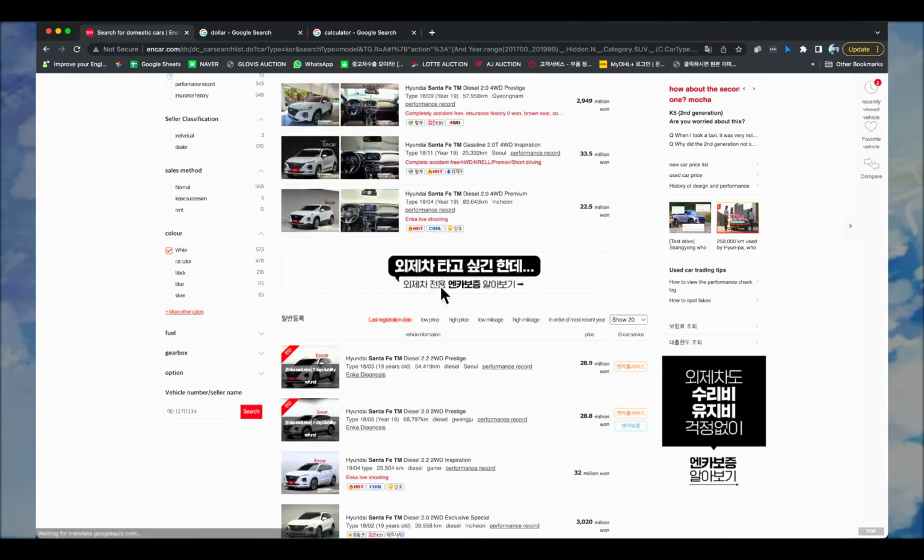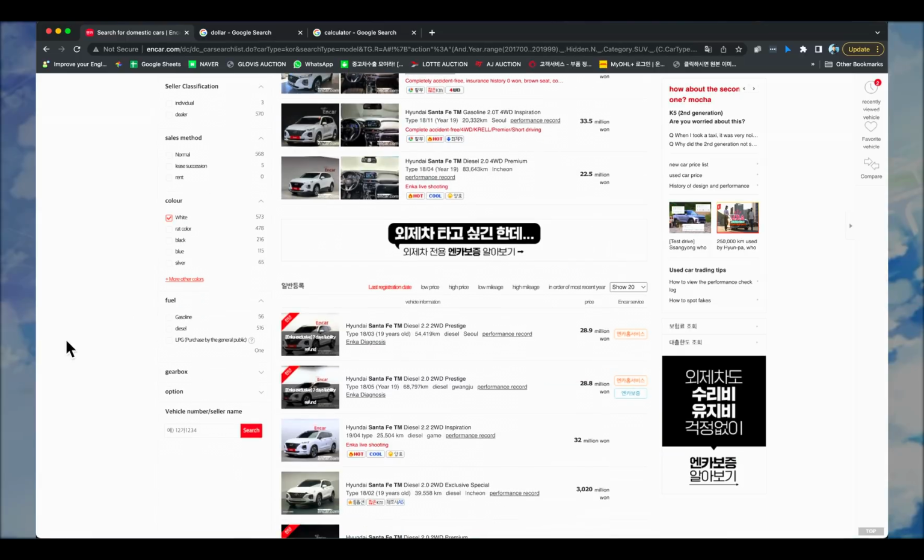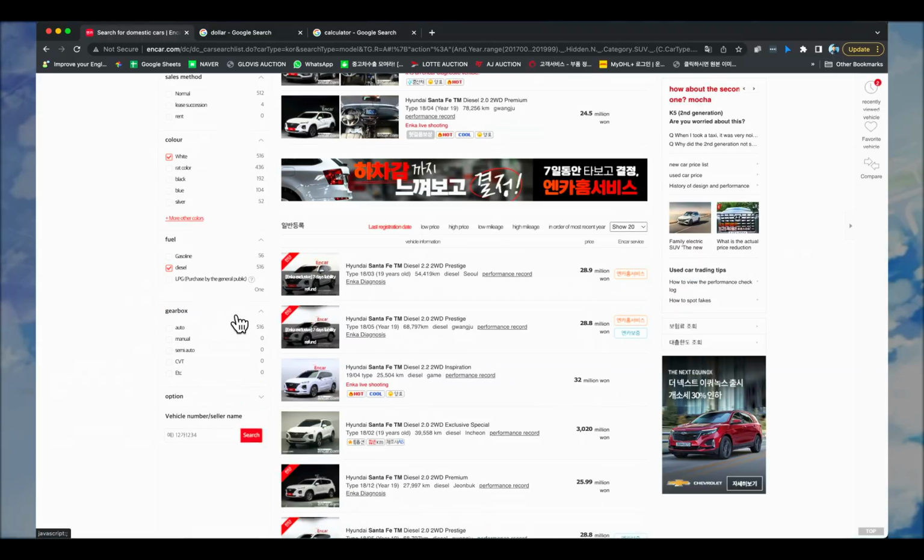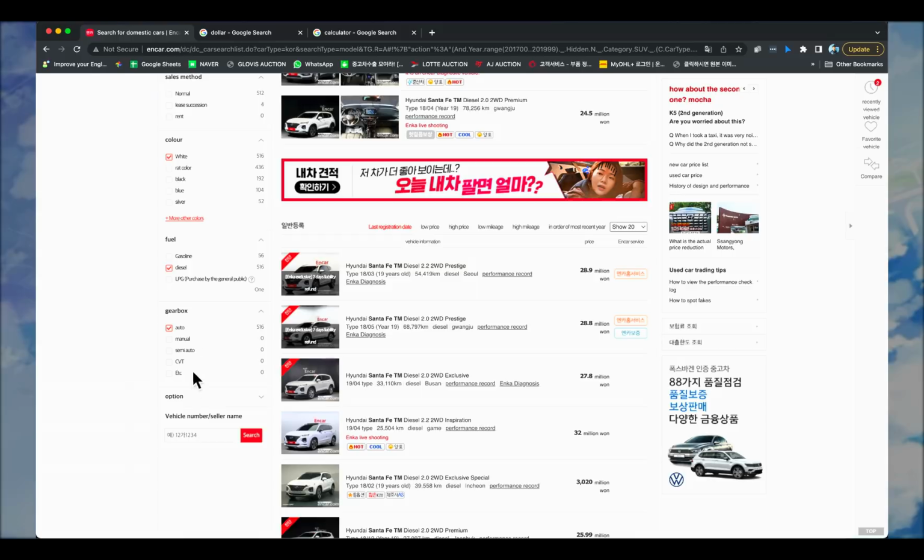We close this tab. Fuel, we have gasoline, diesel, LPG. I would like to select diesel. Gearbox. Gearbox is the transmission. So transmission will be automatic. We just click on it. Also because we don't have any other kind of models with a different transmission.